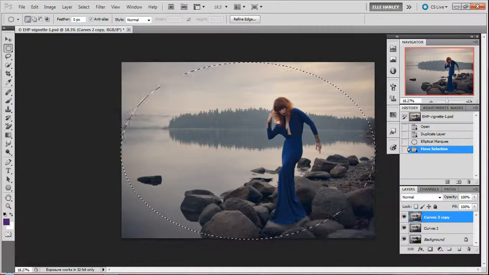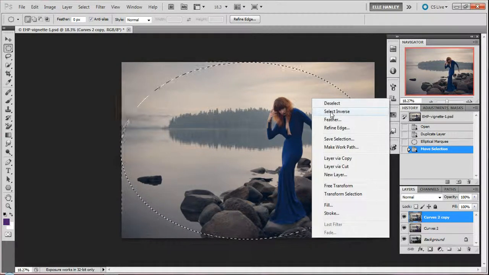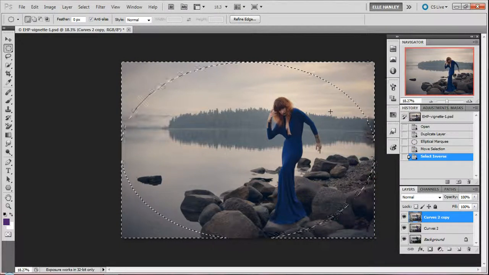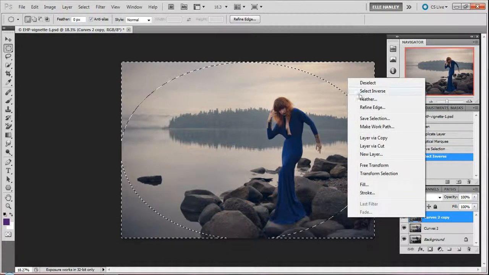Okay, as I said, the default selection is inside, but I want to change what's outside of it. So if I right click and go to select inverse, you can see that now I've got my outer edges selected and the middle will be left alone. I'm going to go to an outer edge and right click again, and this time I'm going to go to feather.